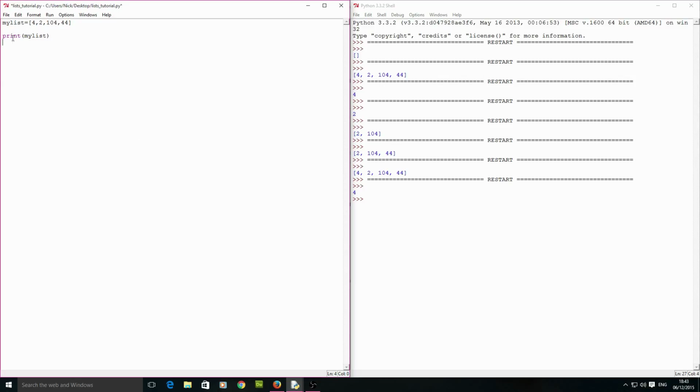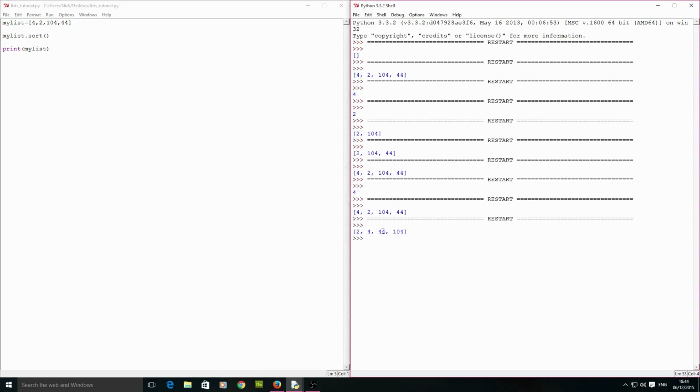So if I look at my code, I've got print my list to print out the elements from my list. Before I print out the list, because if I print it out, it just prints them out 4, 2, 104, 44 in the order that I've got them in my list. So one thing I can do is sort my list. If I use my list and then dot sort, use the sort method, when I print my list now, because I've sorted it, it should print out all sorted. So if I run it, now 2, 4, 44, 104. So it's sorted it in size order. Okay, so there's one useful method that you could use.